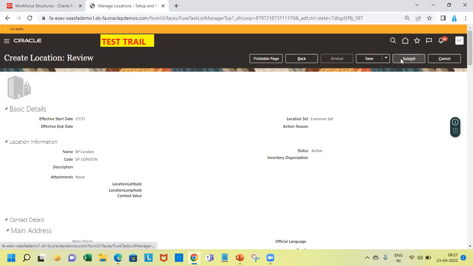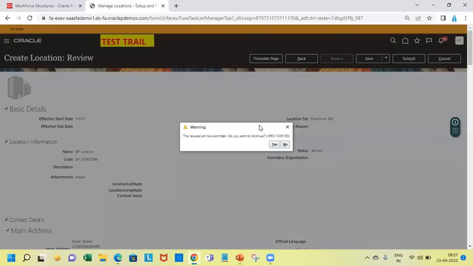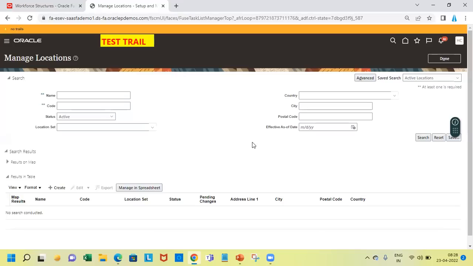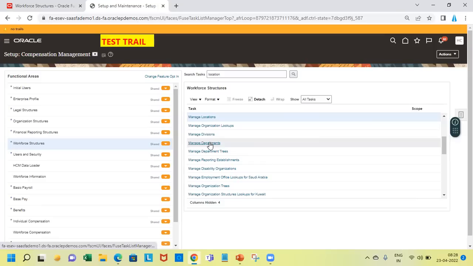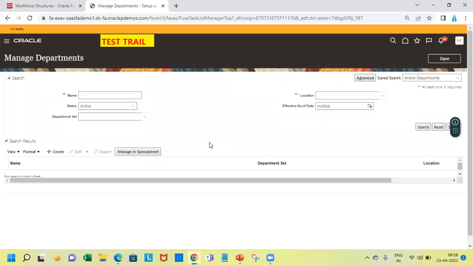Okay. So once you are done, you click submit. So once your location is done, we go on to department. This is manage departments. The look and feel of the screens are similar. At the top, you have the search panel. Okay, and this is the search results where you will get your results. And these are the action buttons, create, edit, depending on how you want to define it.